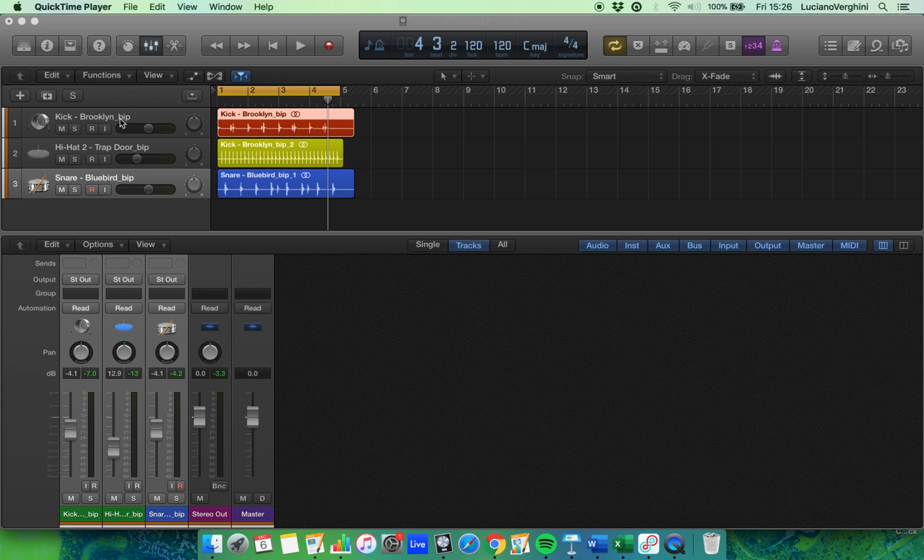In this video we're gonna add some gated reverb to the snare. So let's have a listen to this kick, hi-hat and snare at the moment without anything on.